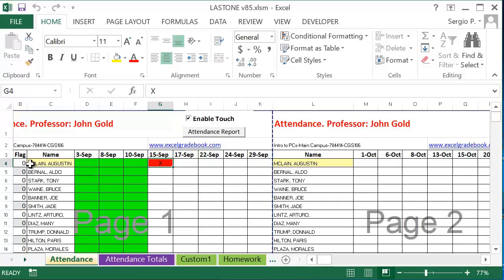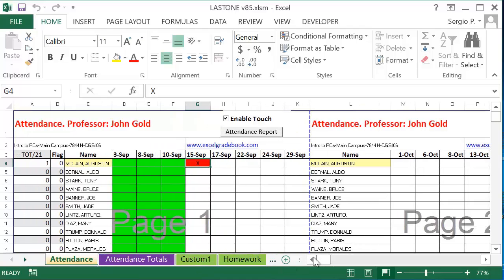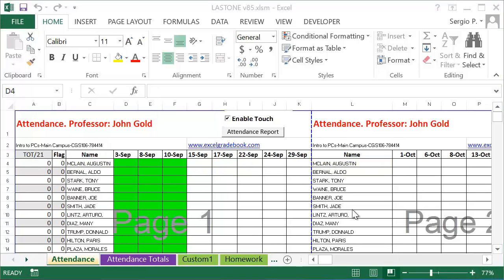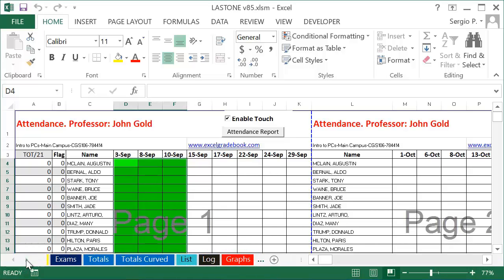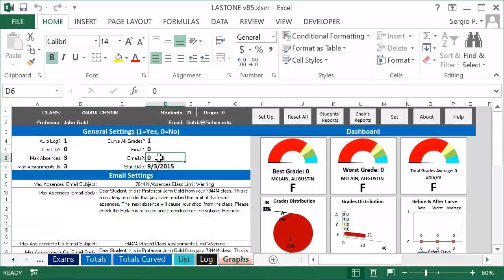If you see here on the left side of the sheet, you will see a column called Total. This column indicates the number of absences that a student has in your attendance. You can set up Excel Gradebook to automatically notify students by email when they miss a certain number of classes. To do this, all you have to do is go to the Graphs sheet, enable emails by typing a 1 in cell D6, and setting up the maximum number of absences that you allow in your syllabus. In this case it's 3, but I'm going to lower it to 2.